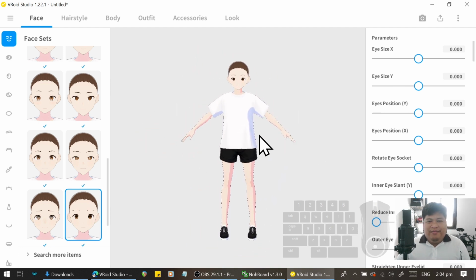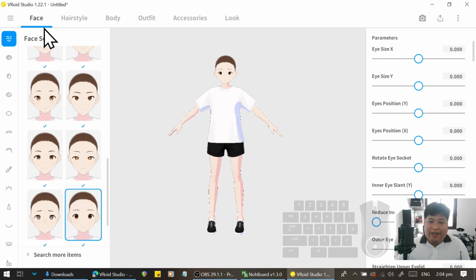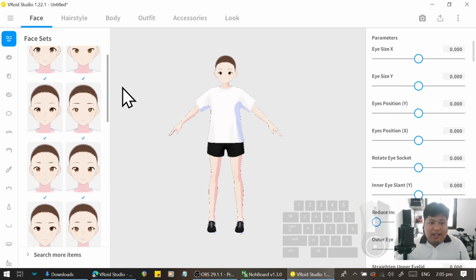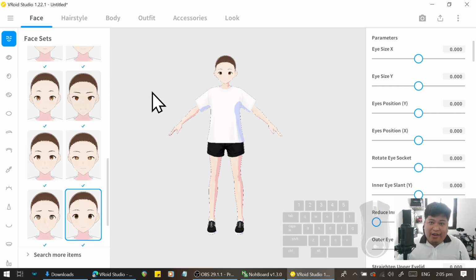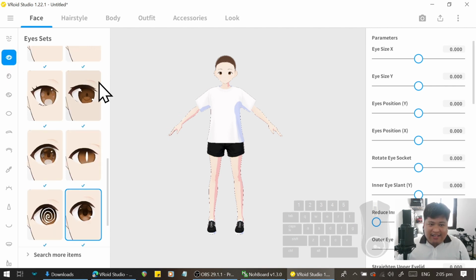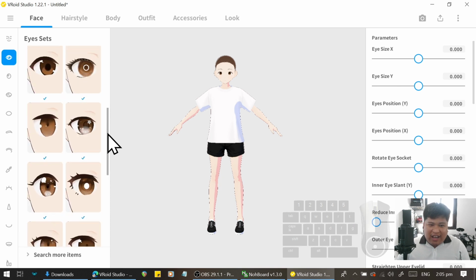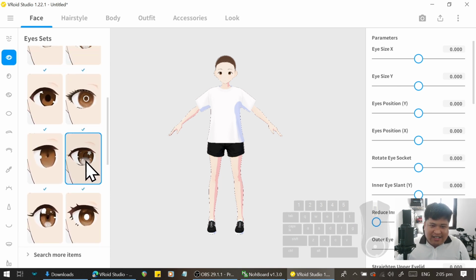Okay. Now, to customize, we have many menus to explore so that we can have a custom model. Now, in the face menu, we can give a preset of the face. So you can choose any preset face. Or we have the options to customize every little detail of our model's face. For example, take eye sets, then we can choose any eye set we have here in our menu.